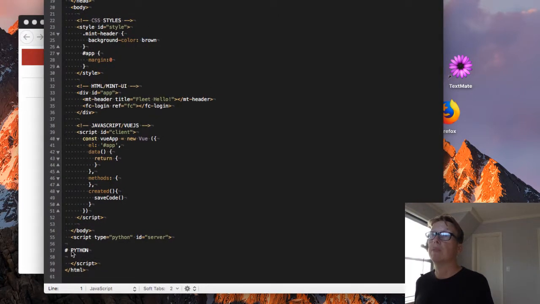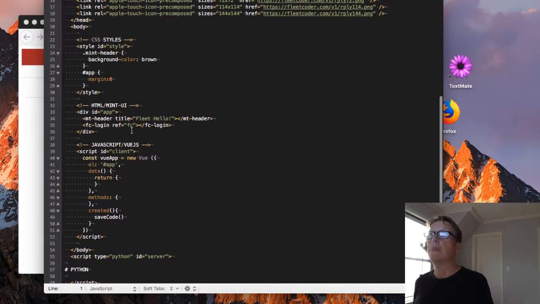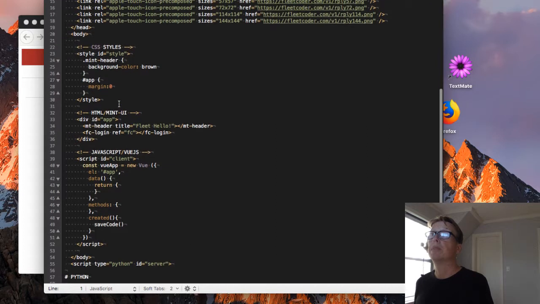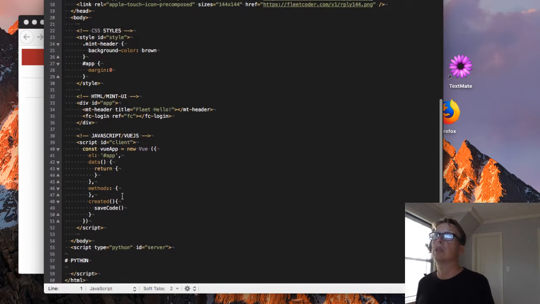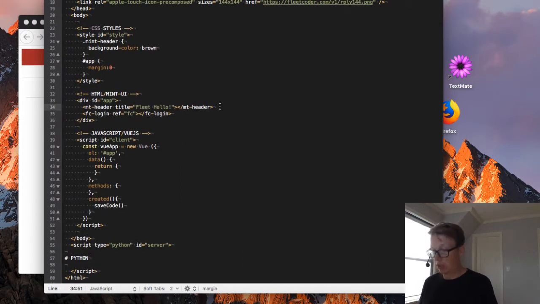At the bottom here we're going to have our Python code. Here's where we have a little bit of JavaScript for our user interface code, and here's where we're going to have a little bit of HTML. And the only other part really is this CSS style right here if you want to change colors or how things look.